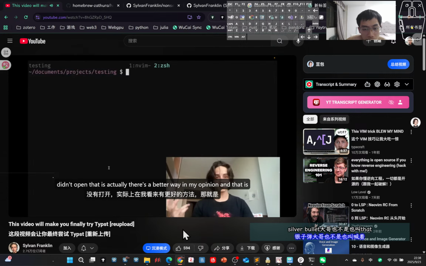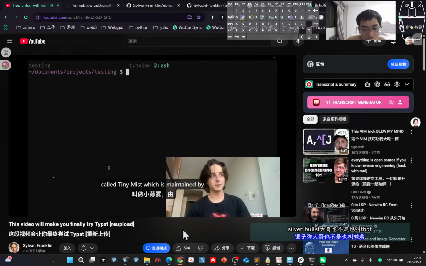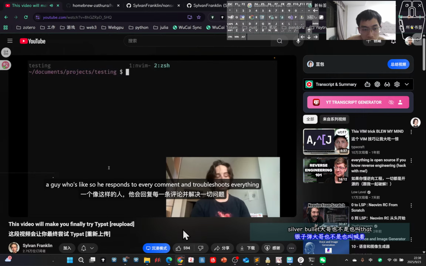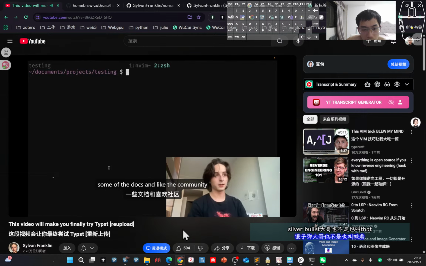And that is through the Typst Preview plugin for Neovim. It's through the LSP client called Tinymist, which is maintained by a guy who responds to every comment and troubleshoots everything with you. Just an awesome dude. I've worked a little with him on maintaining some of the docs, and the community on Typst is so excellent.